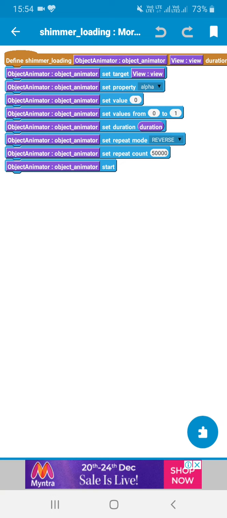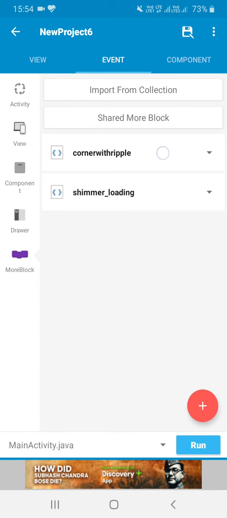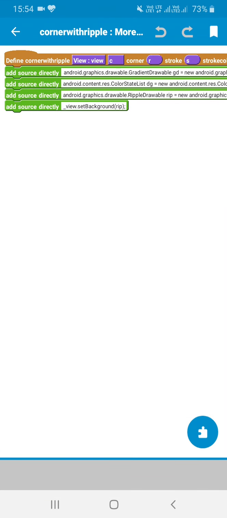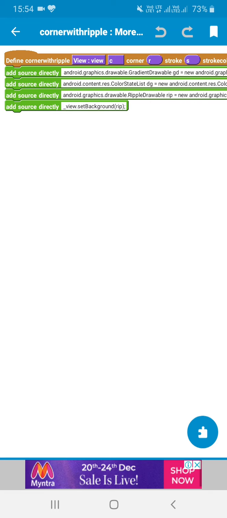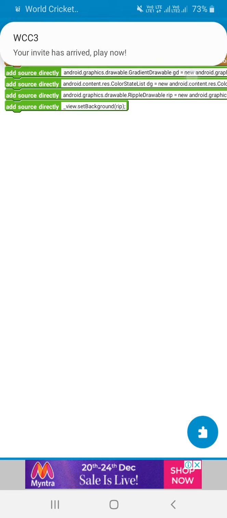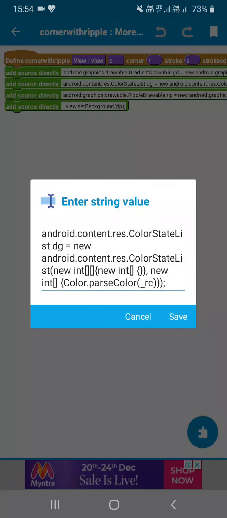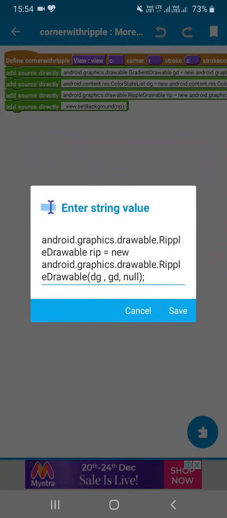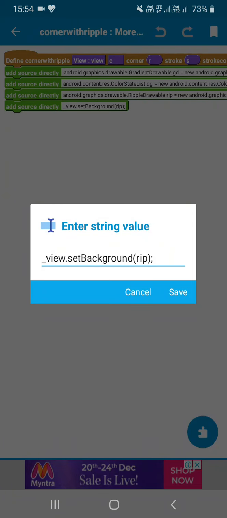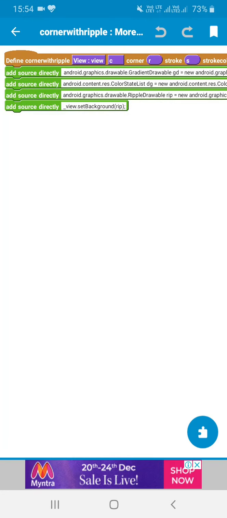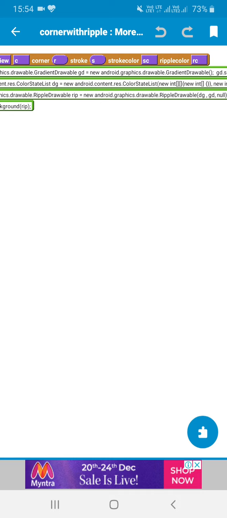Then we are starting the object animator. Then this is the corner with ripple. We are using the ripple effect and corner effect for a better UI experience. So this is the code for it. Don't worry about the project, the URL to download the complete project will be given in the description below. You can download it from there easily.